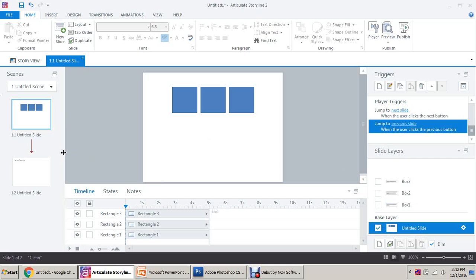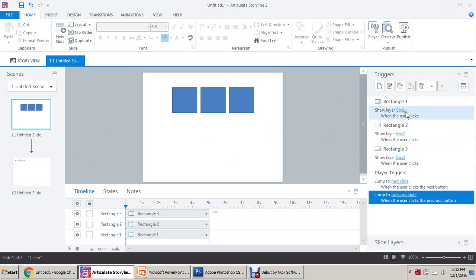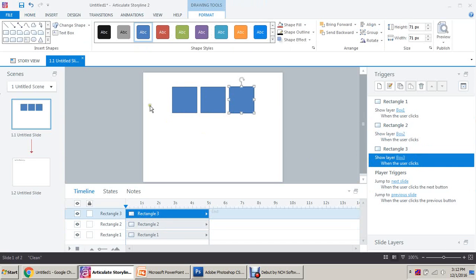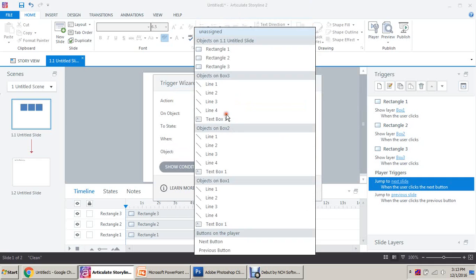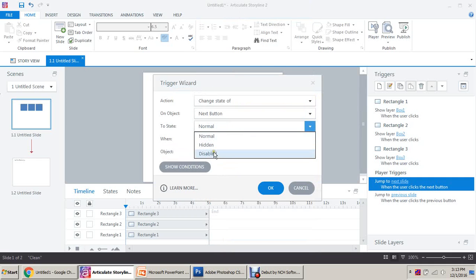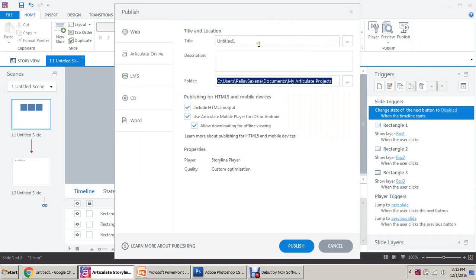come to the root, the untitled slide, because this is the title of this slide. Collapse this. Now as you can see, these triggers, box 1, box 2 and box 3, are for these three buttons, and these are pre-generated, or let's say automatically done by the storyline: jump to next slide when user clicks the next button, same for the previous. But we don't want the user to click on the next button and jump to the next slide without clicking on these. So first you will have to insert a trigger: change state of the next button to disabled when the timeline starts on untitled slide 1.